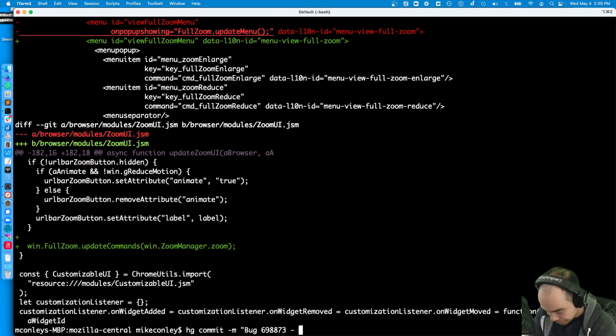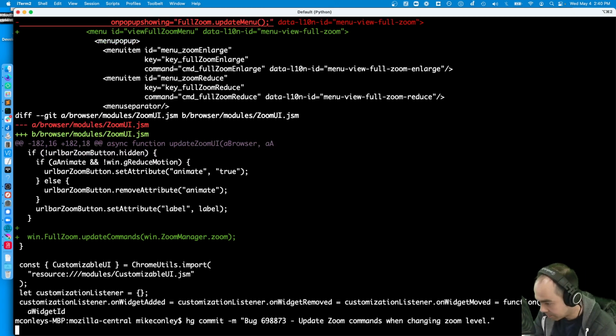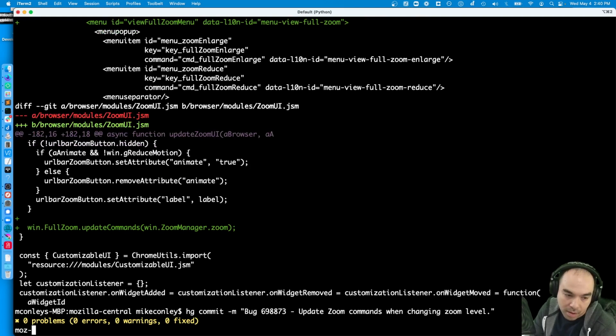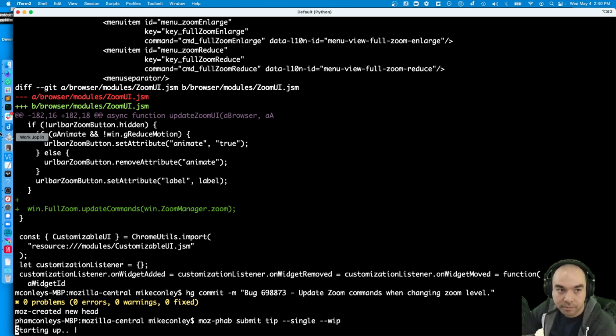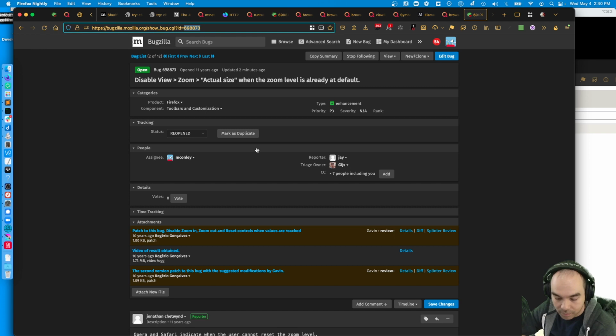Okay, so commit bug, update zoom commands when changing zoom level. And this is a work in progress. So I'll push this up as a work in progress patch. Moz, fab, submit, tip, single, whip. And we'll call it there.